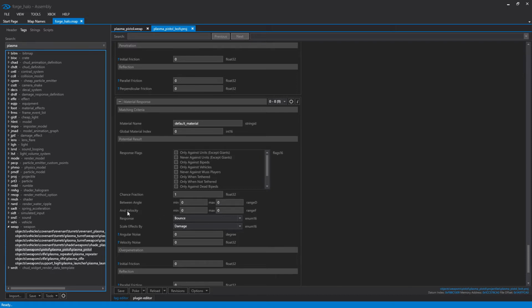The second one is at velocity. This one just makes it so that you have to hit the surface between a certain velocity for it to be able to ricochet. 0 and 0 means that it doesn't apply.